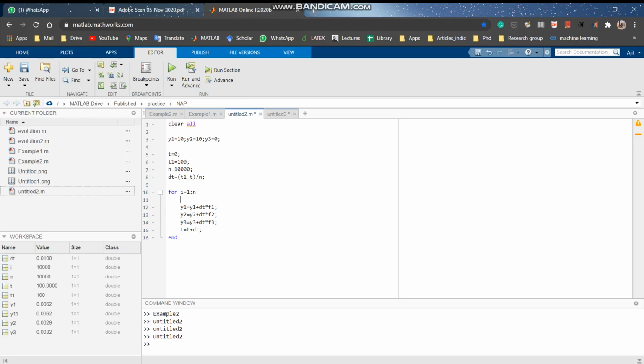Now f1, f2, f3 can have any functional form depending on y1, y2, y3 and t. In this case, I'll take an example in which f1 is minus y1 plus 2 into y2, and f2 is y3 minus 1.2 into y2, and f3 is minus 2y3 plus y1.